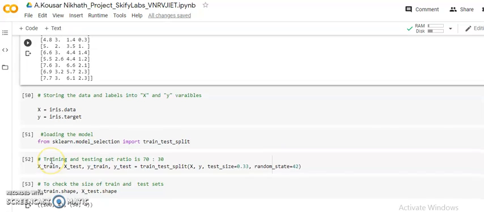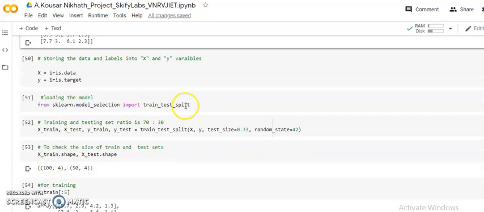Next we are loading the model selection, and then we are importing the train_test_split. This split process goes on into the training and testing, where the ratio is between 70 and 30. So we are having 4 variables for that: X_train, X_test, Y_train, Y_test. We are splitting the items as X, Y, with a test size of 30%, and a random state of 42.